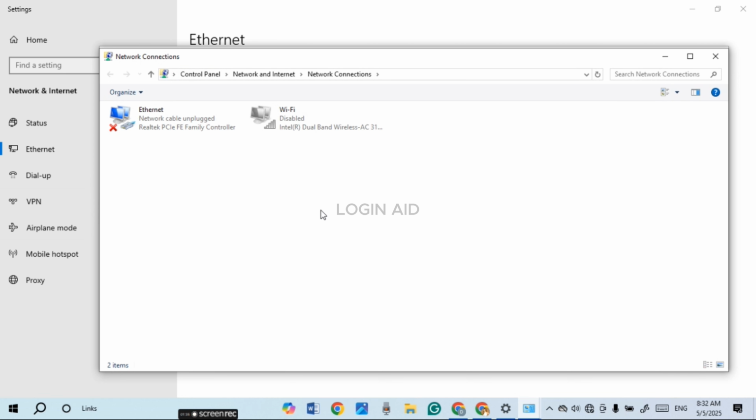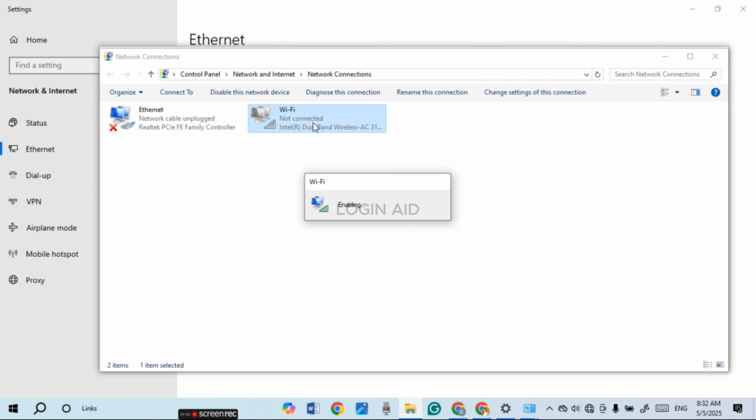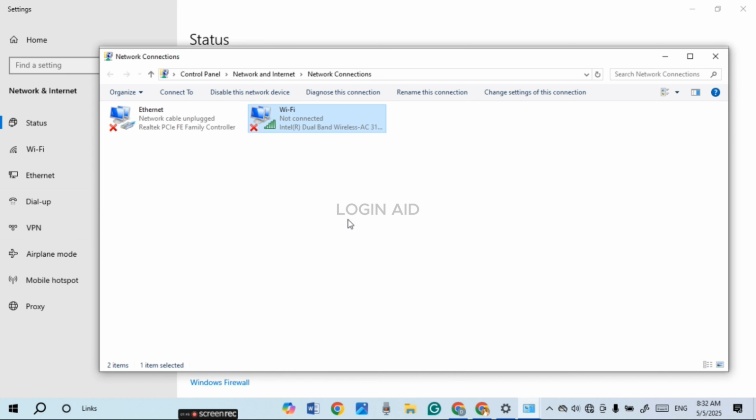You'll be able to find several options. So simply click on the network connection that you want to enable. Here I'm just going to click on the Wi-Fi option. Now wait for a while. Now you can see over here it will automatically be enabled.